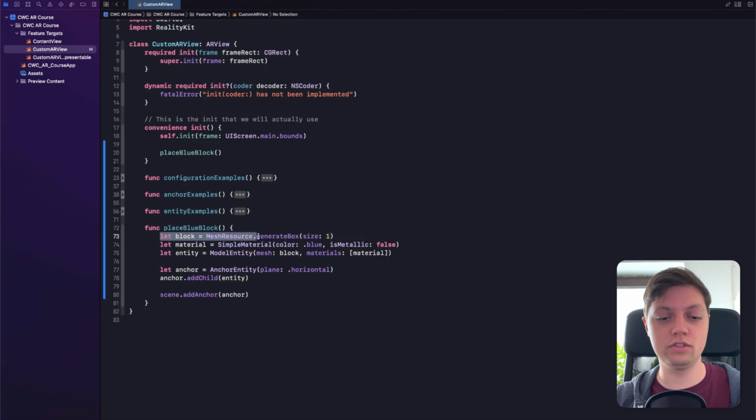So I'm creating a mesh resource.generateBox with an edge size of 1 meter. Basically exactly the same as in the entity example beforehand. Then I create a simple material, which is a way to color that box. So I chose the color blue and I've set isMetallic to false. If you set this to true, it will of course be metallic as the name suggests, so it will reflect light from the actual environment, which looks really cool. Then I will create an entity, same as before. So a model entity passing in our block mesh, but also passing in a list of materials. In this case, we just have our simple material, which is a blue color that's not metallic.